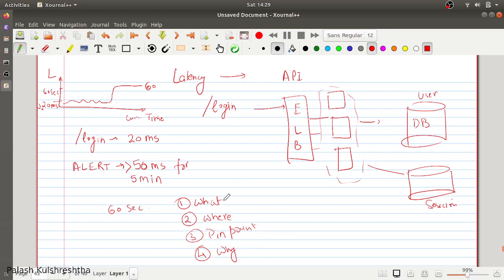So what has happened? We are getting high latencies on the login API. Where has that happened? It has happened on the login service on these instances. Okay, and we are pinpointing. We are seeing that latencies are high on all the instances. They are not higher on just one of them.